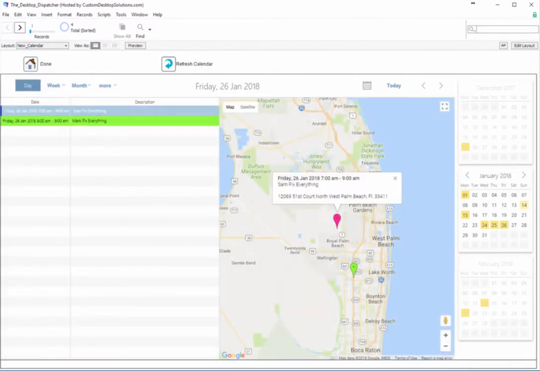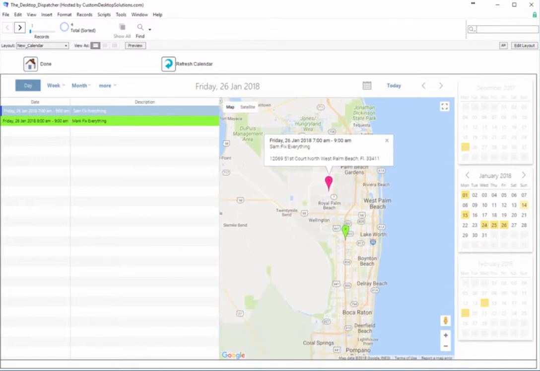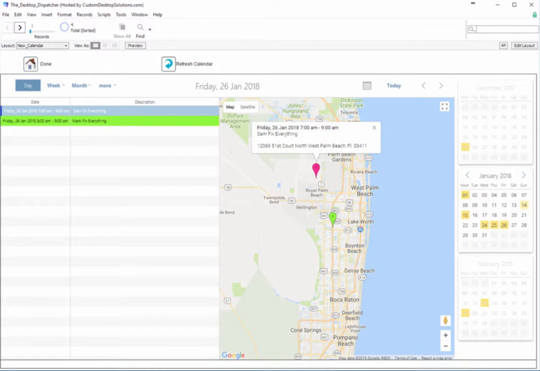It'll show you a list of all of the jobs with the stick pins on the map of where those jobs are. This is going to be a huge time saver for you. It's going to allow you to schedule your jobs when you have a technician in the area. For example, if a customer is calling and you know that they're near this job, for instance, you could schedule it for when you're nearby.